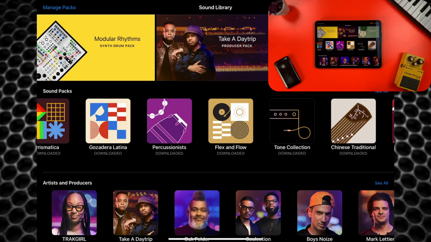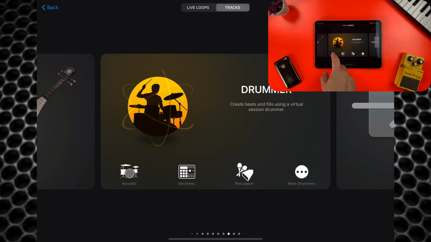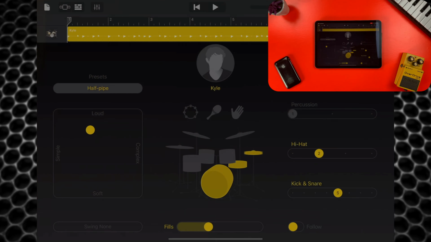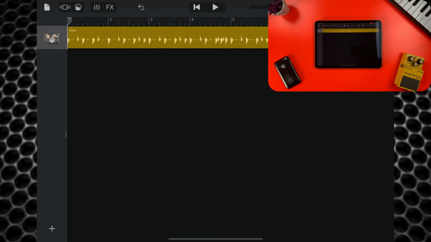So once you've done that, where will you find all of your shiny new sounds? The pack I just downloaded, Flex and Flow, contained 400 new loops. To find them, I'll need to switch to the tracks view. I don't have anything recorded yet, so the easiest way to access the tracks view is by opening a drummer track. From here, I can tap the tracks icon in the top left, and we're in.